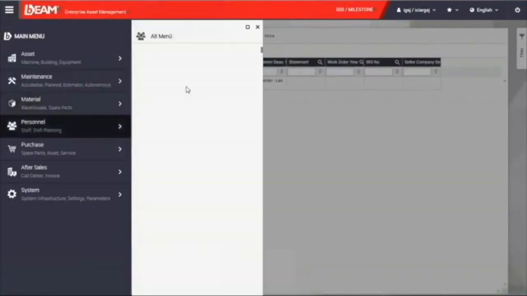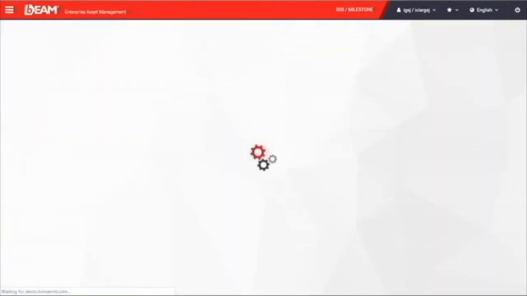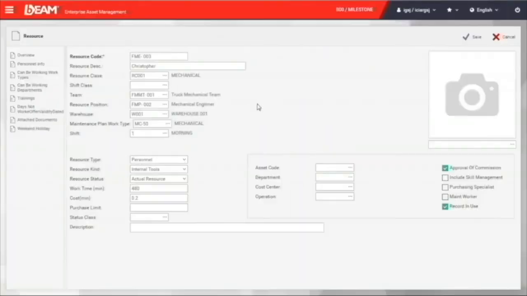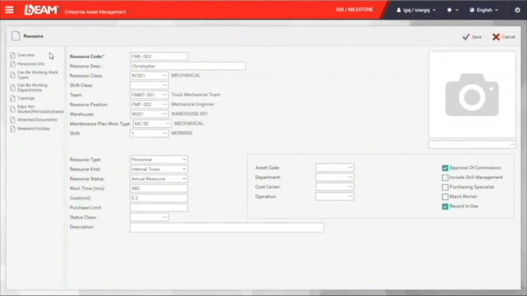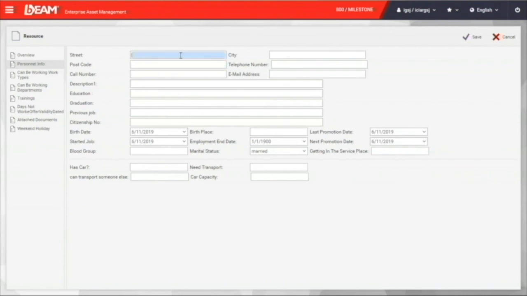You come to the Personnel module, where you can record all the information regarding your employees. You can enter the data of your employee like the code, name, department, team, photo, and wage on this form. Besides, you can also put the address, education, and work experience here.